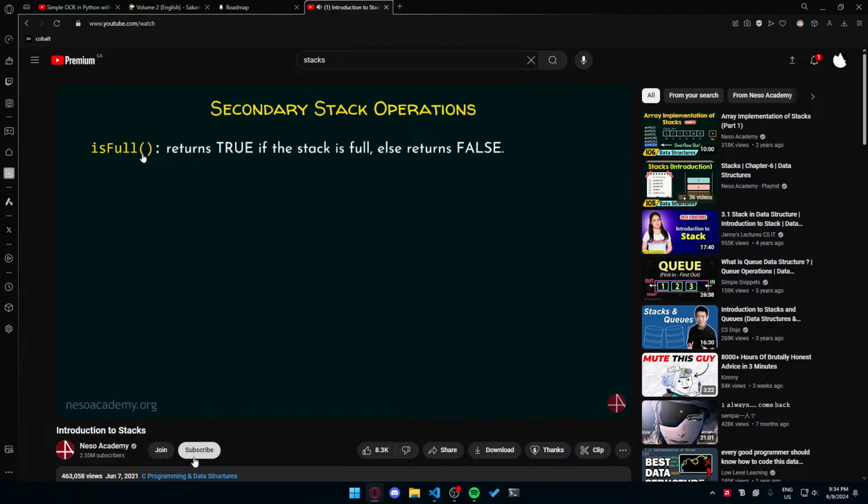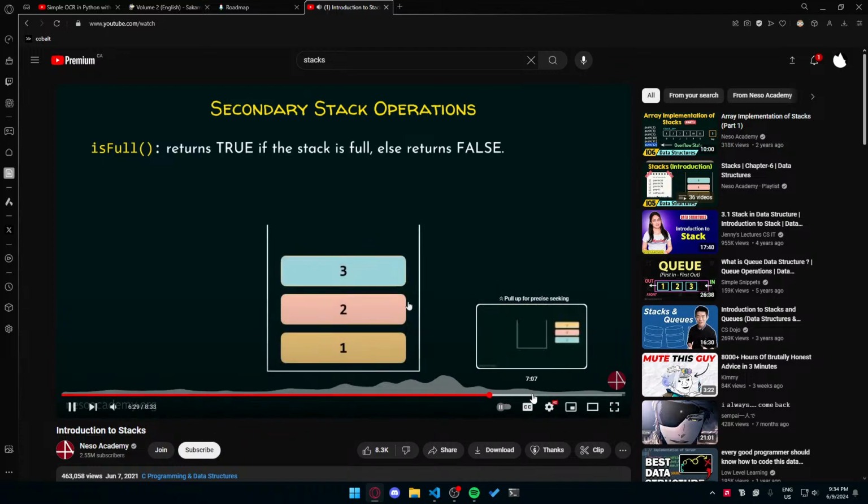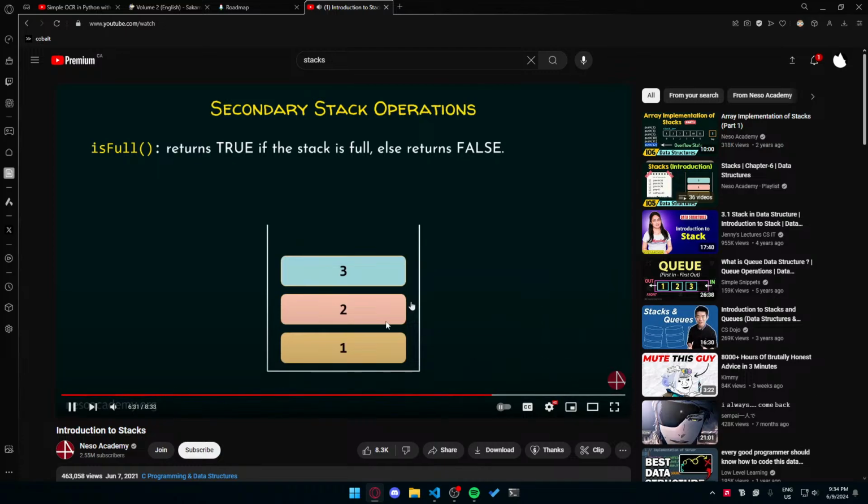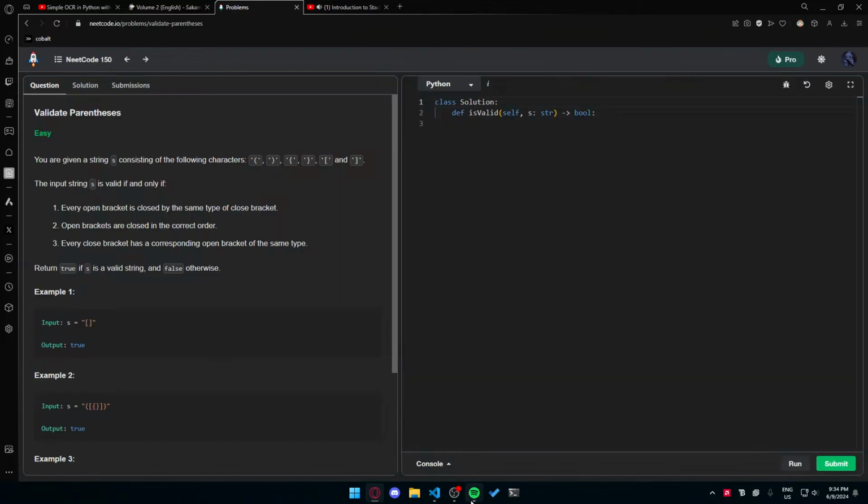Similarly, we have this isFull function, which simply returns true if the stack is full, else it returns false. So imagine a stack like this. Now I would like to tell you that this stack is full. Okay, but how would you code that? Let's just jump right into it, to be honest with you.